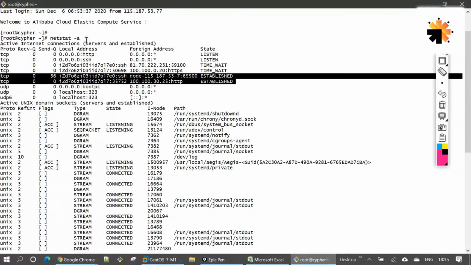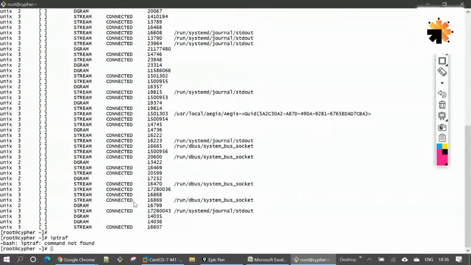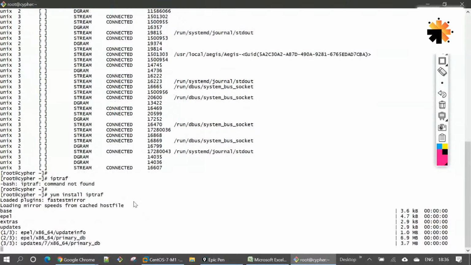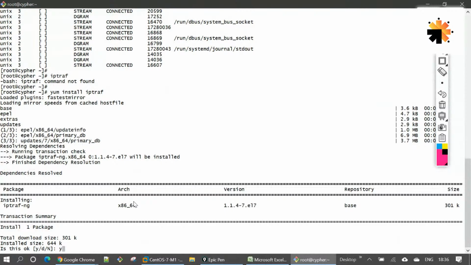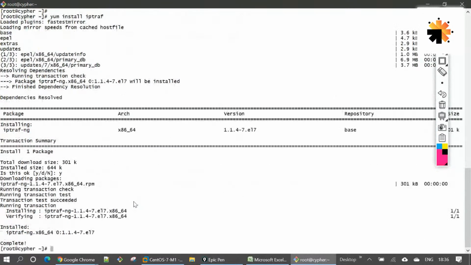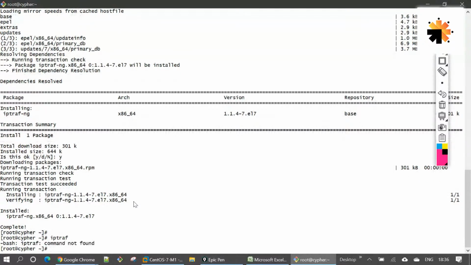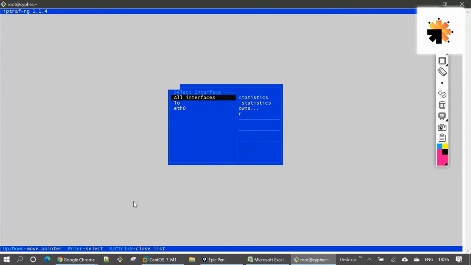You can even install iptraf. The iptraf command is by default not available, so let's see if we can install it. yum install iptraf. iptraf-ng. IP traffic monitor. Just click on this and go to Ethernet 0.